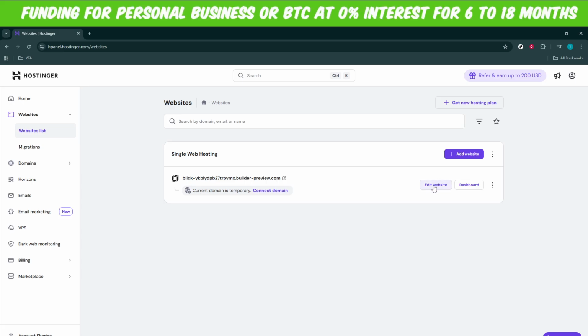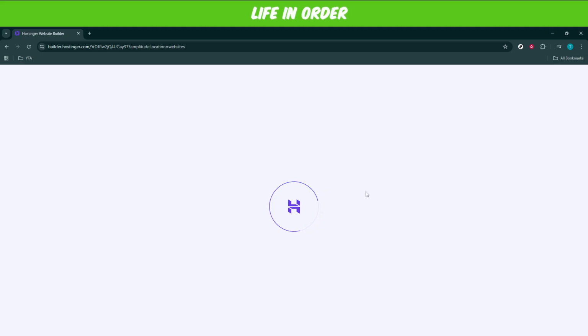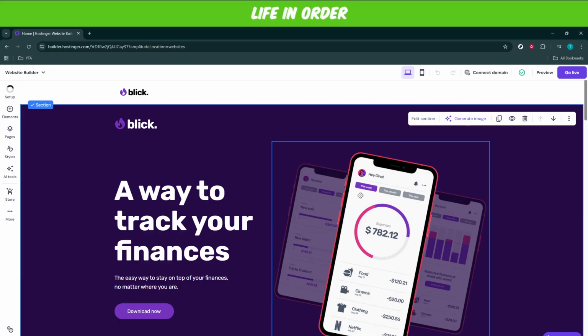Now, it's time to get into the specifics. Find the site you'd like to customize and click on Edit Website. This will lead you to the website builder where you can make more detailed changes to your site's design and layout. Once you're in the editor, start by focusing on the header.